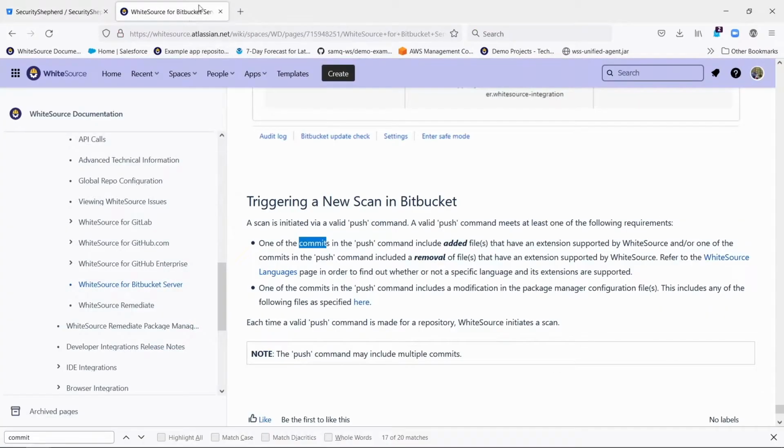So if you go to the WhiteSource for Bitbucket Server documentation online here, there's a section called Triggering a New Scan in Bitbucket. And you'll see here, a scan is initiated via a valid push command. And a valid push command is either an added or removed file that could change the open source profile, like a new Java file that has a new import in it, for example. If we see one of those in the commits, or we see a change to the package manager file, such as pom.xml or requirements.txt or what have you, then we're going to kick off a scan. There's a third time where a scan is kicked off, and that is if you change the .whitesource configuration file itself.